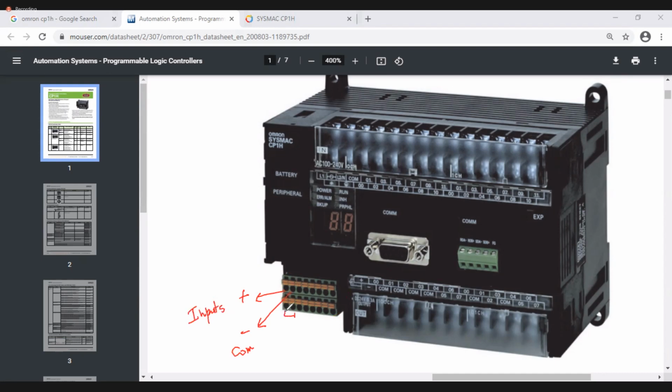And then the outputs. Sorry, the next one is not the output. So this one is 200, 201, 202, 203, 204, 205, 206, 207. But these are outputs.